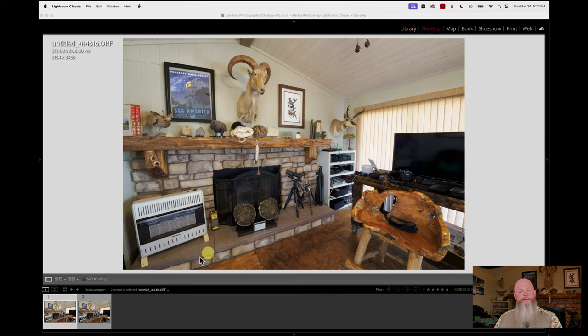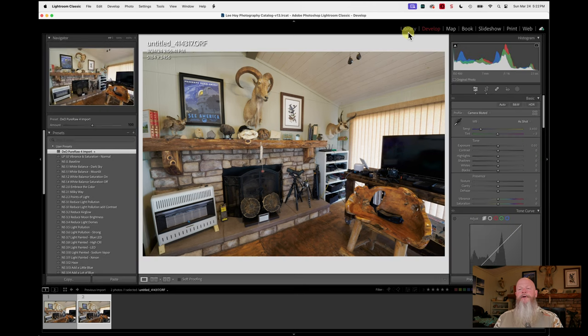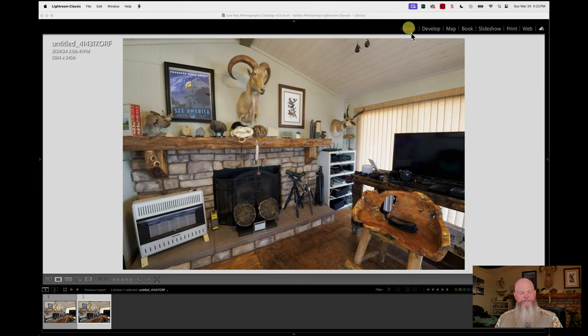All right, here are the two images. We are going to now do a comparison between the two images here in the develop module. So I'm on the Adobe RGB, sRGB, Adobe RGB, sRGB, Adobe. I think it's pretty clear there's some differences, aren't there? But that's just looking at the two images visually. How about we jump back over into the library module?